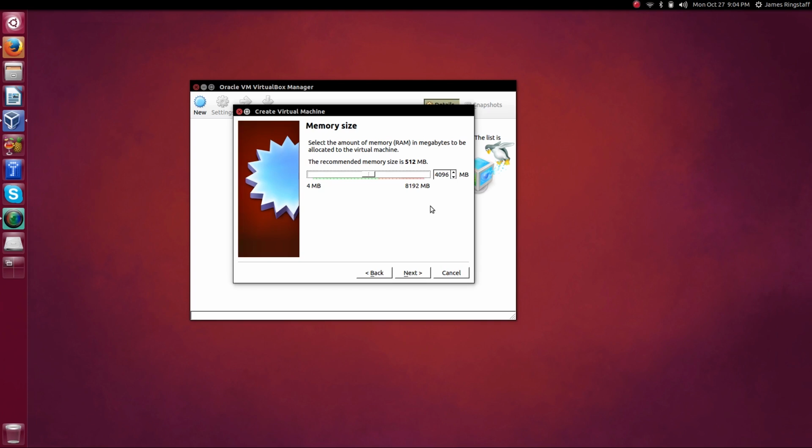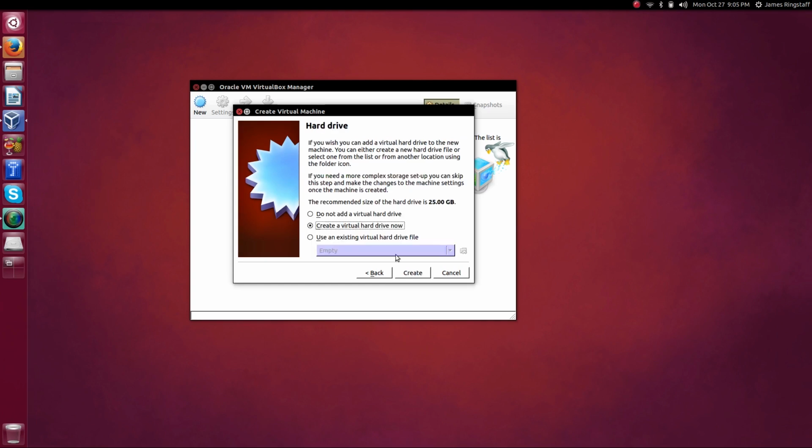A word of caution though, is to not starve your host operating system of memory. So as you're giving it more, be aware that your main operating system will need memory to run as well while you're hosting the virtual machine. So just keep that in mind. And once you choose that, just click Next.